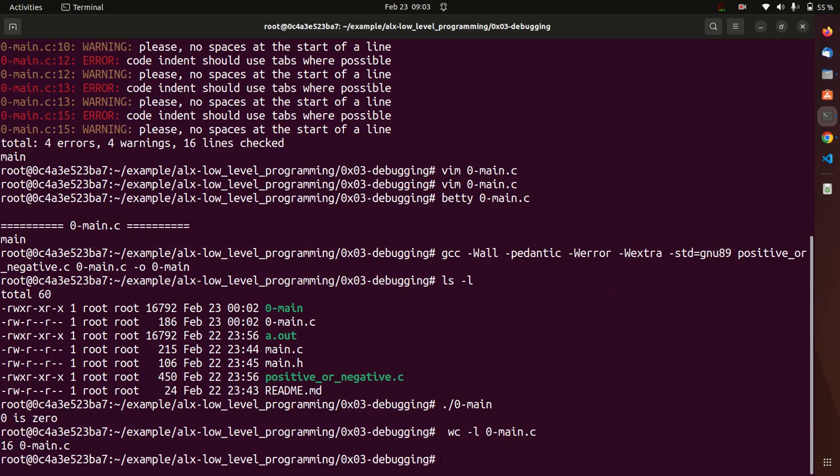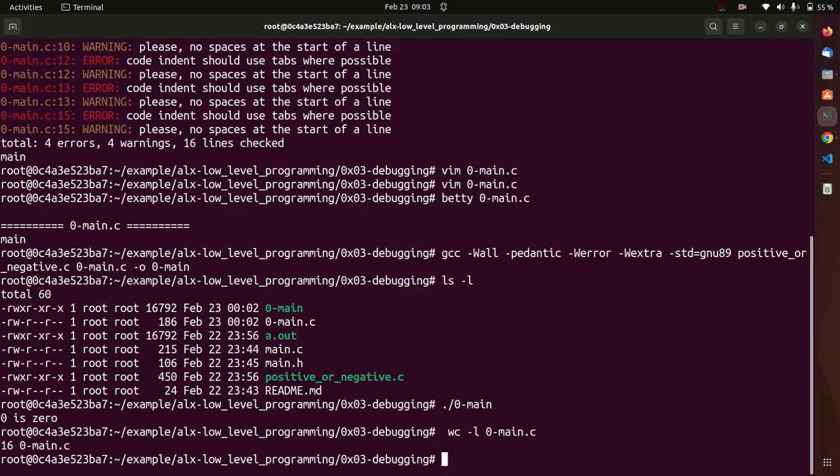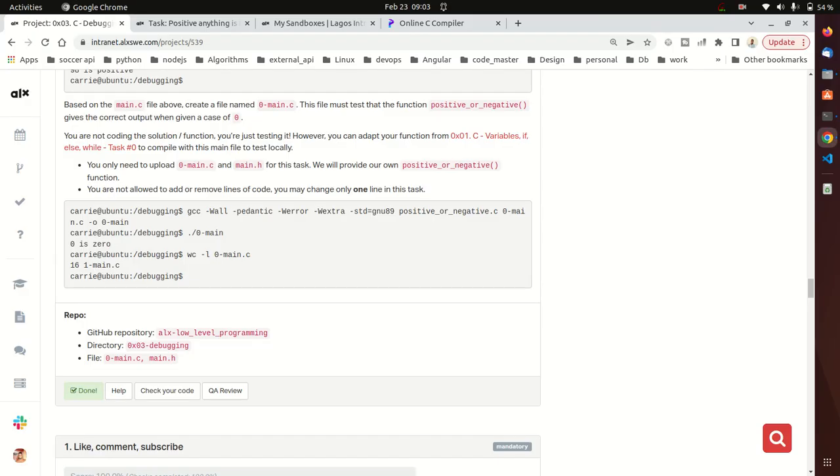Okay, it says 16 1-main.c. However, our own file name is 0-main.c. I don't know where they're getting 1-main.c, but basically it has put the same result, which is 16. So at this point, you are done with task 1.